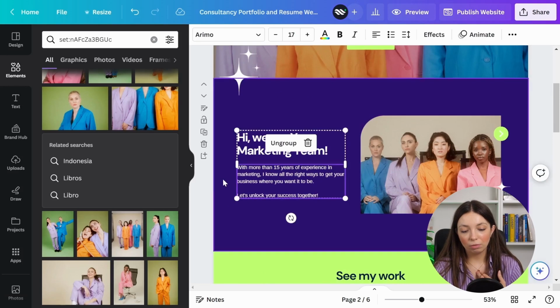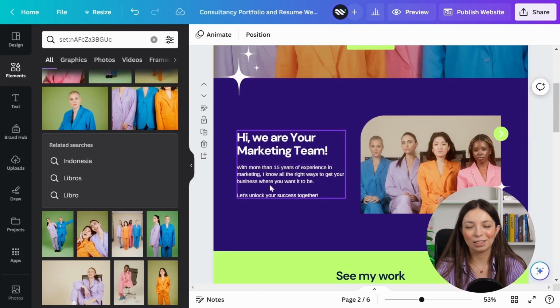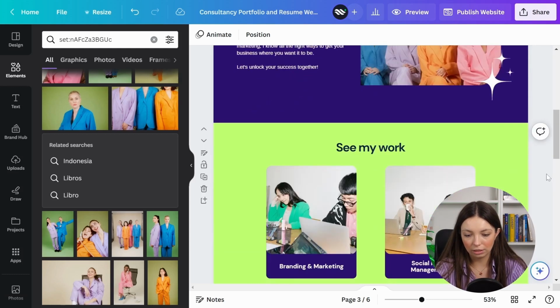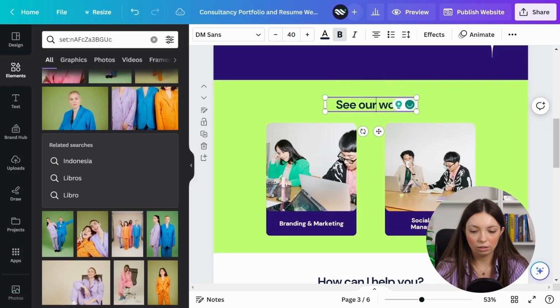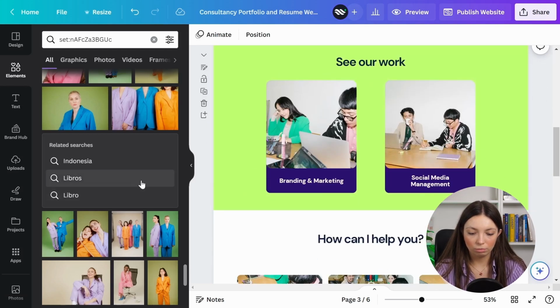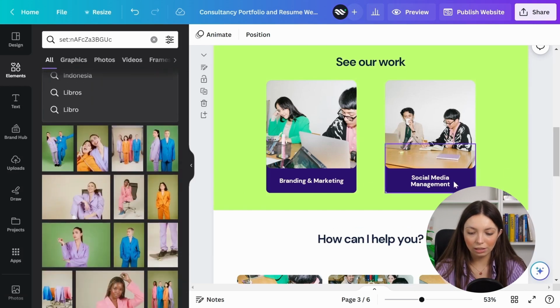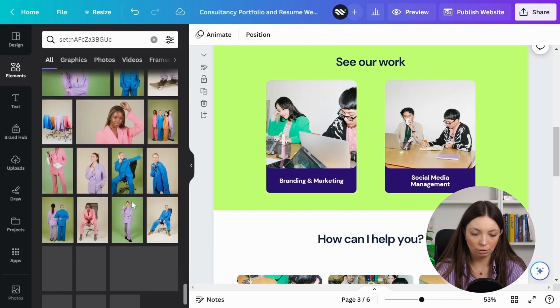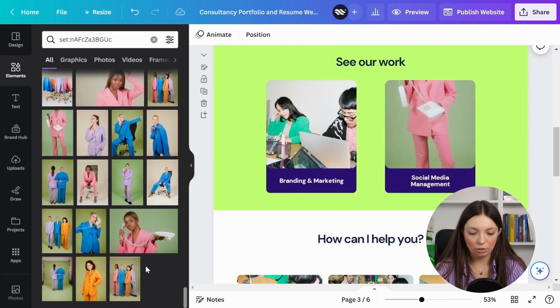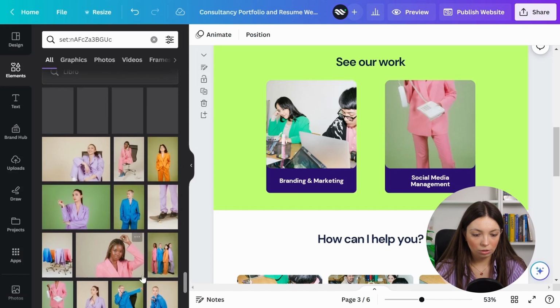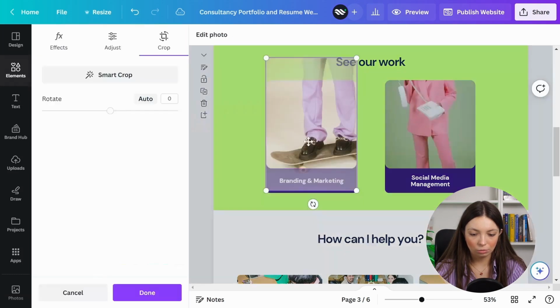Let's say that I've also changed this text, so here is all the necessary information that you need to put on this website, but it looks good, it's nice. See our work. They work on branding and marketing, social media management. They've got those two types of services, so that's also nice. I will change those images now. Oh, this one is great.